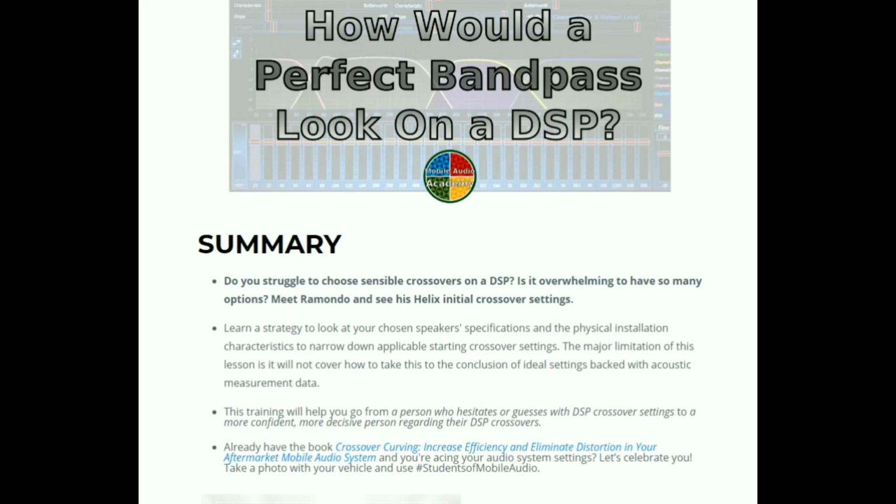And in this kind of a unique build that Ramondo did, we need to talk about how to build your bandpass with a combination of DSP and amplifier crossovers. Do you struggle to choose sensible crossovers on a DSP? Now, what do I mean by sensible? We're going to get into that in a few minutes.